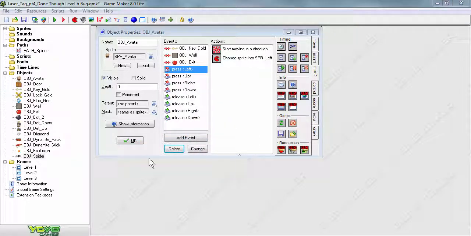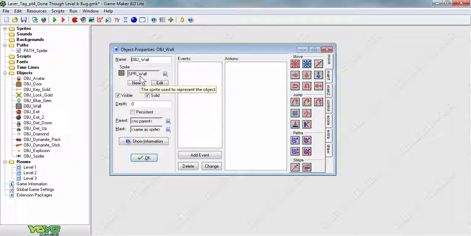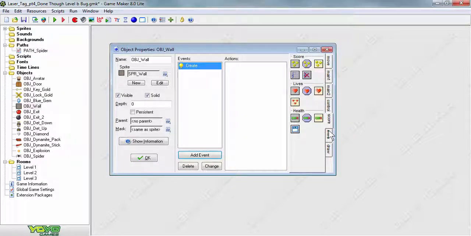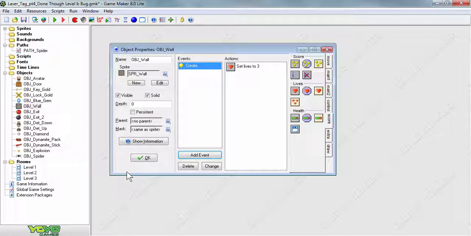To set the total of lives for the game, we're going to open up our wall event, and we'll create a new event which is going to be setting our lives to 3, unchecked. This will give us 3 lives as the game starts. Play your game, make sure you run to the spider and test your lives when it respawns.